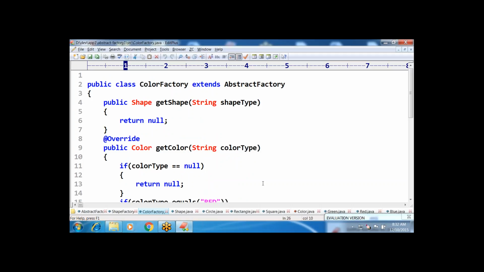Now try to observe the color factory and the shape factory. Both are concrete classes or not? Both are of the same type or not? Color factory and shape factory both are of the same type, that is abstract factory. There are two concrete classes which are of the same type. For these two concrete classes, you can go for one factory. That factory is for two factories' purpose. That is why that factory is called an abstract factory.